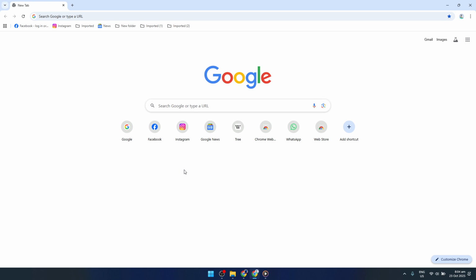Now, to remove one of these shortcuts, you'll want to start by identifying the specific icon that you no longer need or want. Take your mouse and hover over the shortcut you wish to remove. As you bring your cursor over the icon, pay close attention. You'll notice that 3 small vertical dots will appear in the upper right corner of the shortcut. These dots are your gateway to modifying the shortcut's settings or removing it entirely.